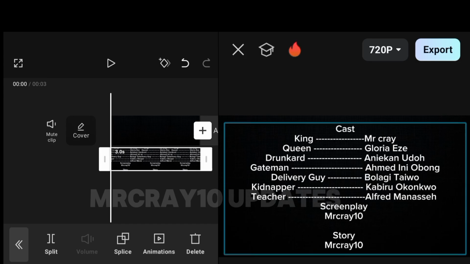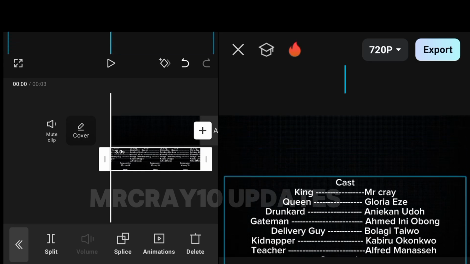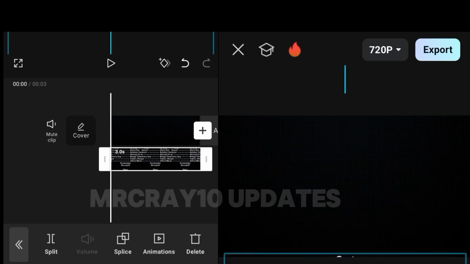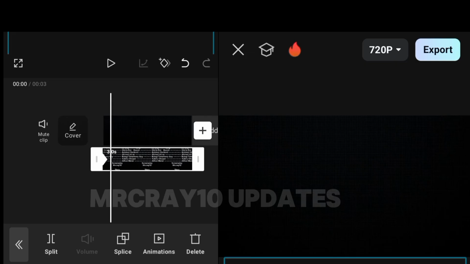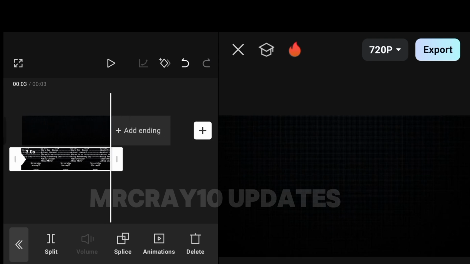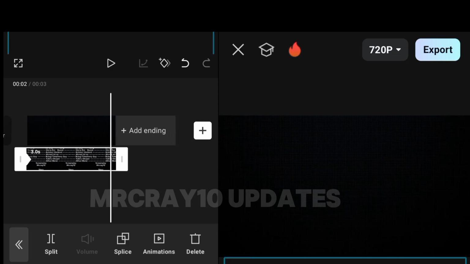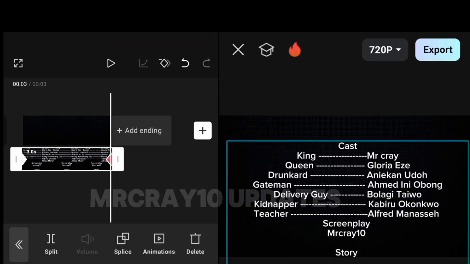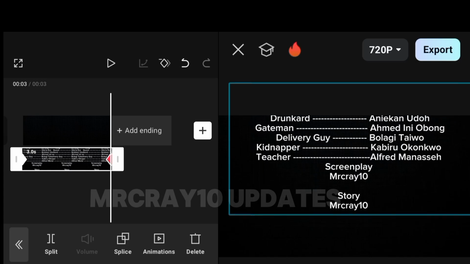Now you have to drag it down. Just bring it down, so let it be there. Now you're going to add keyframe at the beginning of this particular layer. Now drag it to the end. So at this point is where you are going to bring it up. Just bring it up, just like that.